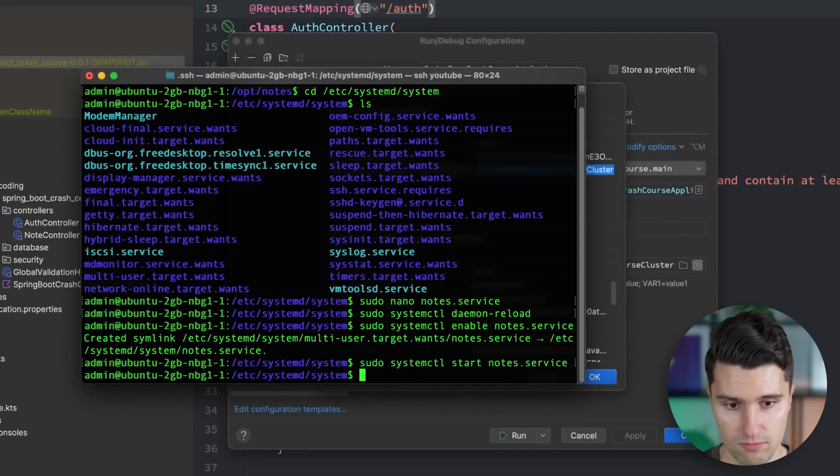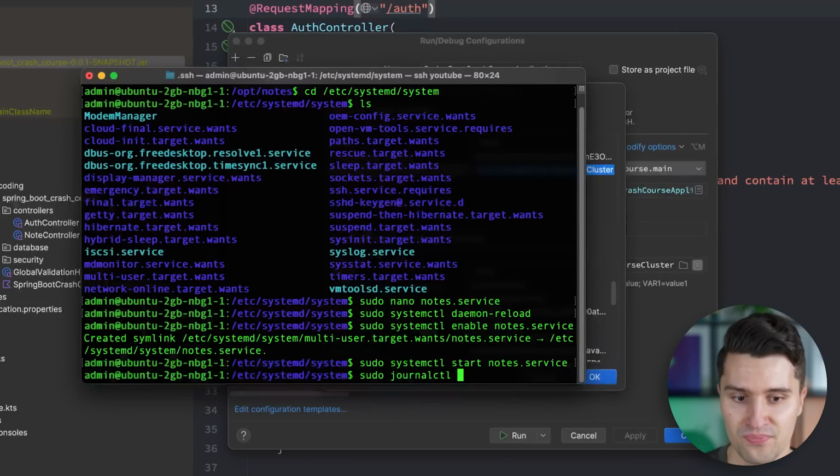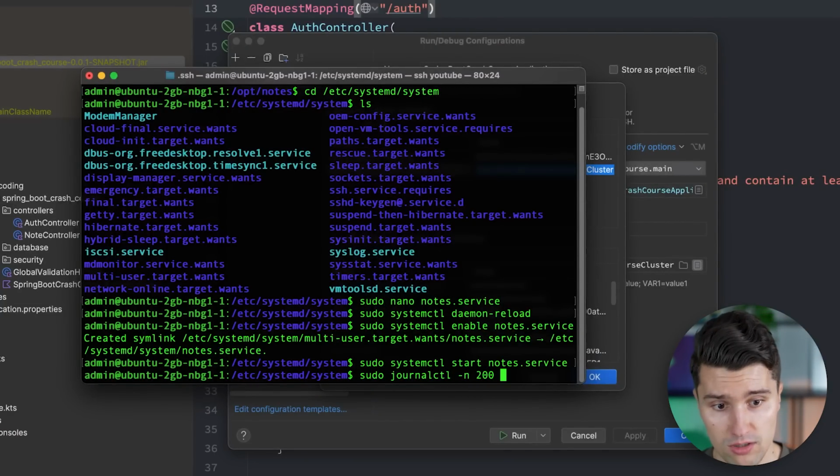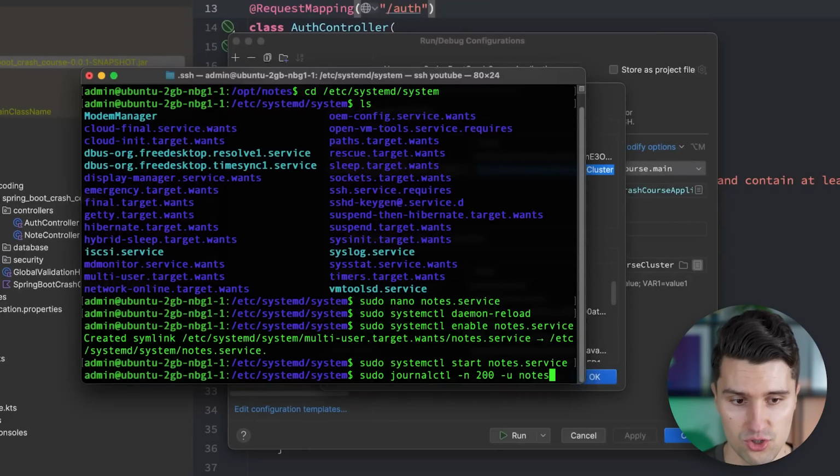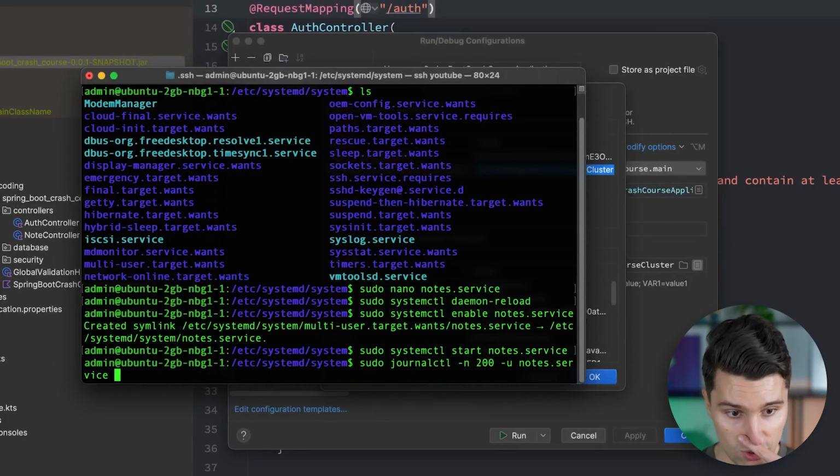If we do this, here it is successful, but we don't see any logs anymore. But we are able to see the logs with the journalctl command. So journalctl, for example, we want to have the last 200 logs. We say the service that we want to get the logs for is the notes service, and we say -f, which will give us a live tail of the logs.